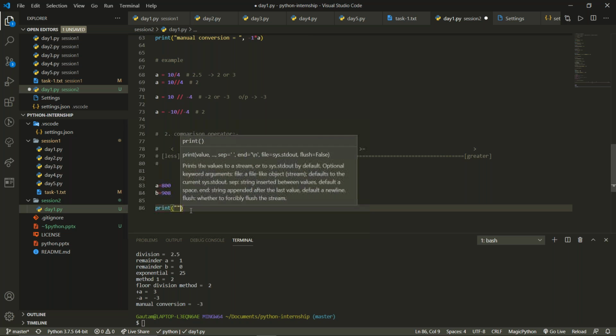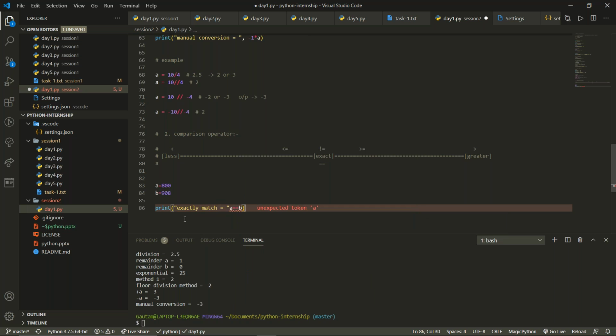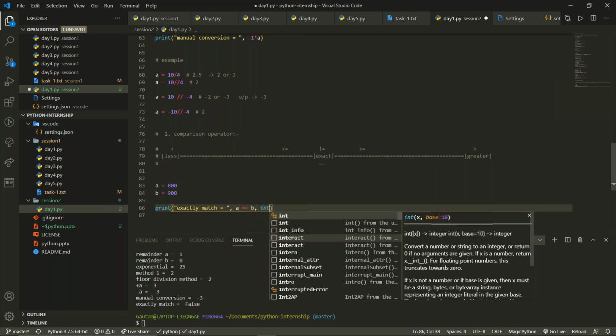Now I will just write exactly match, and it is a double equals to b. Now let us see what it does print. If a is equals to b, then it should print true. If it is not, then it should print false. So let us see what is the condition over here. It's giving us false. And if you convert it to integer type, let me show you this also.